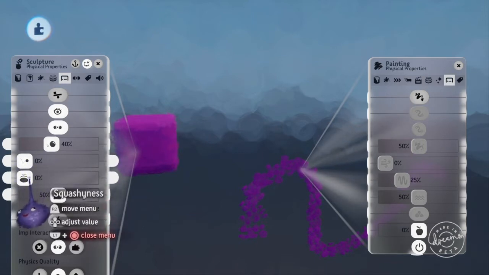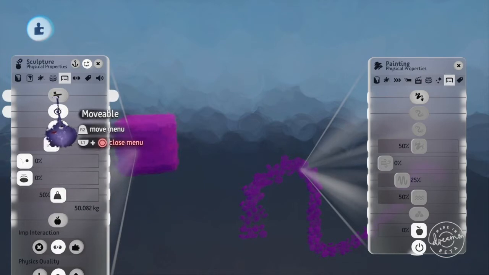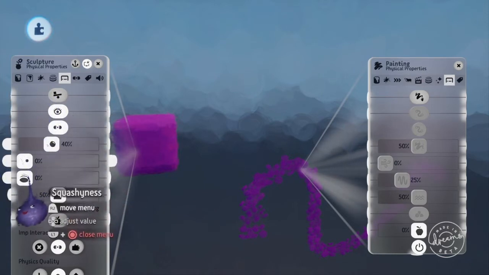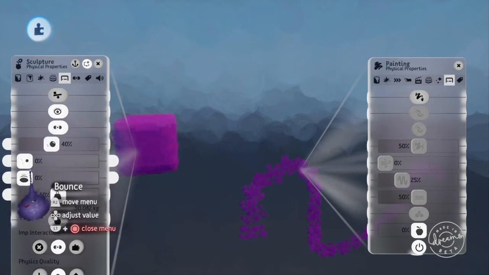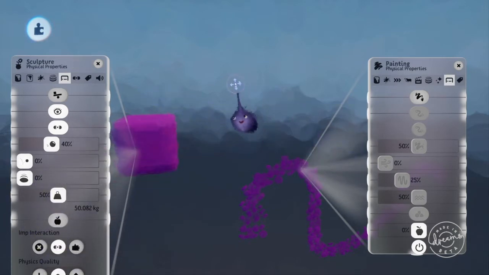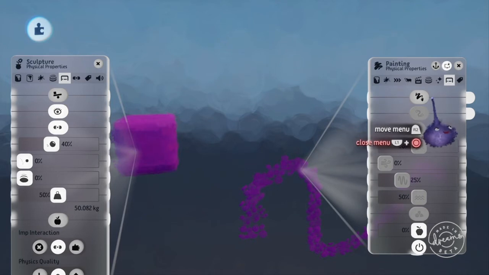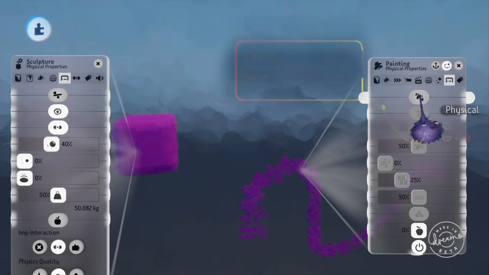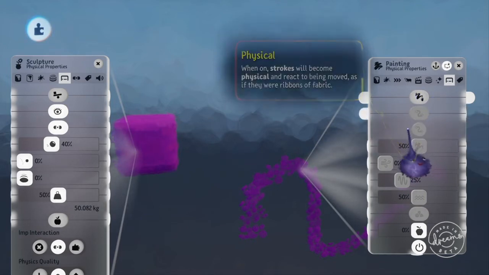Bounciness and squashiness. If you have a movable thing that's like a ball, for example, and it drops down and hits a hard surface, it can bounce and squash. Also a little bit more advanced, but something that we'll look at really quickly here in painting is the ability to make something physical.